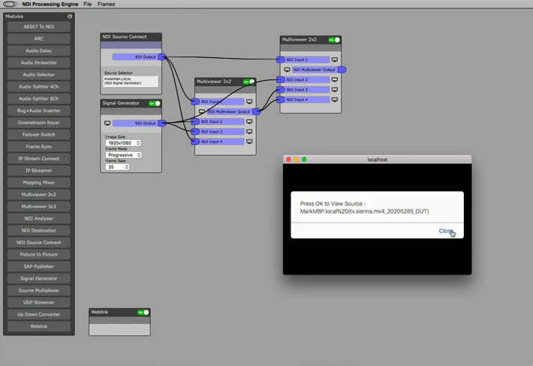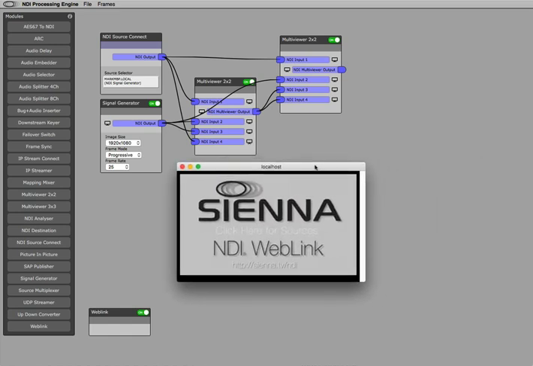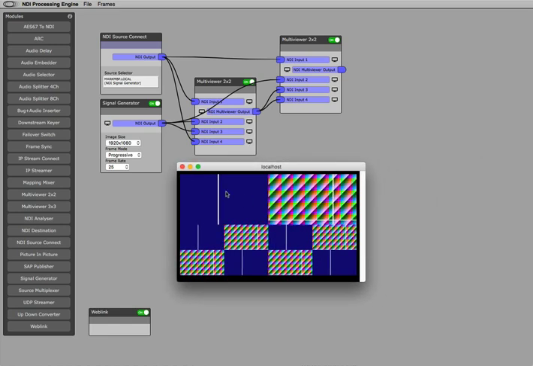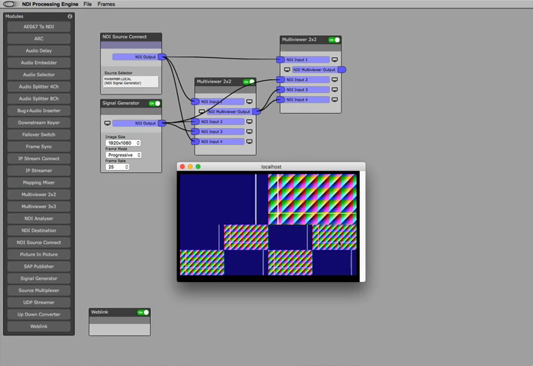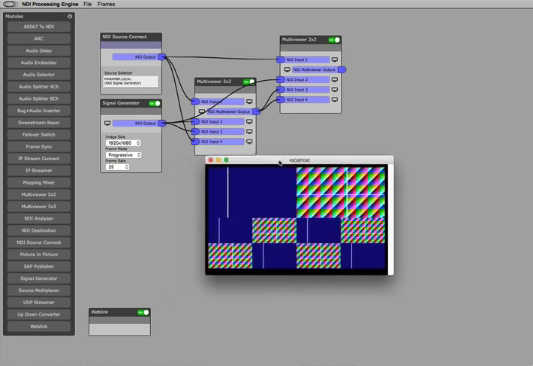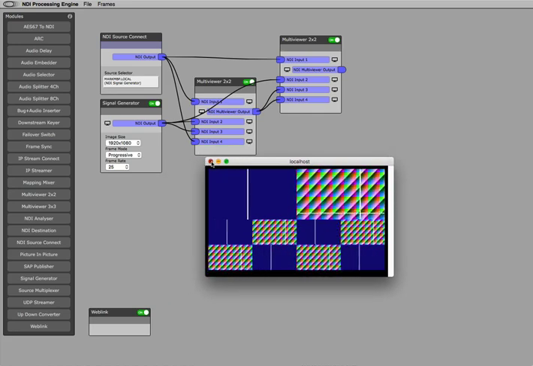If I click on this, we're going to see we've got a fairly traditional multiviewer with a program and preview at the top and then 8 sources at the bottom. So we've got ourselves a little 10-way, which is quite nice.